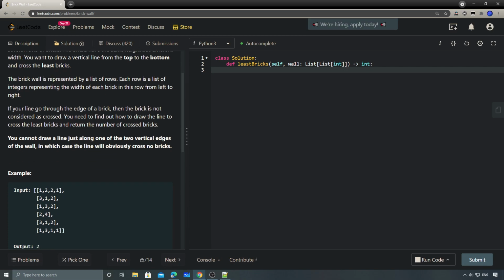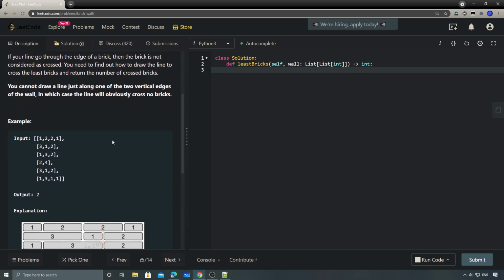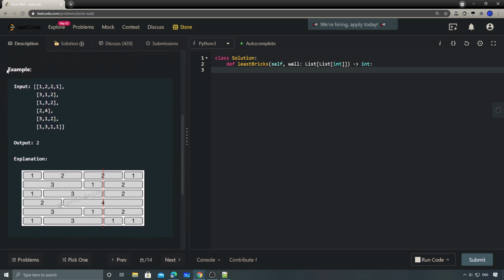If our line goes through the edge between bricks, then that brick is not considered as crossed. And of course, we cannot draw a line along the left or right side, because obviously that line will not cross any brick. So for example, we have an example here.